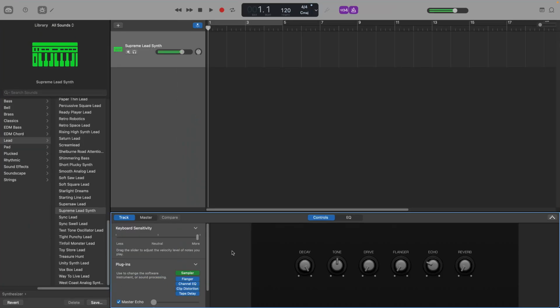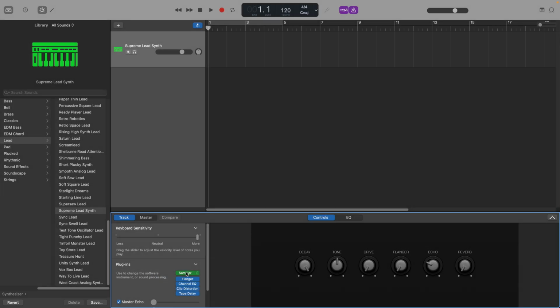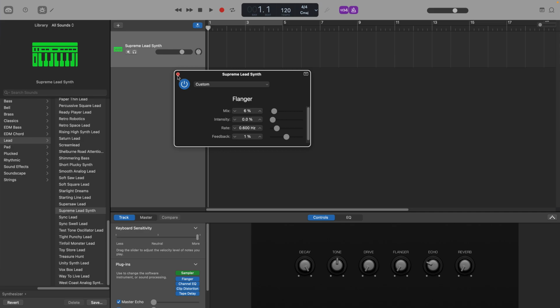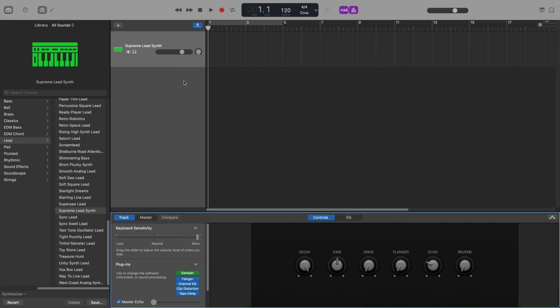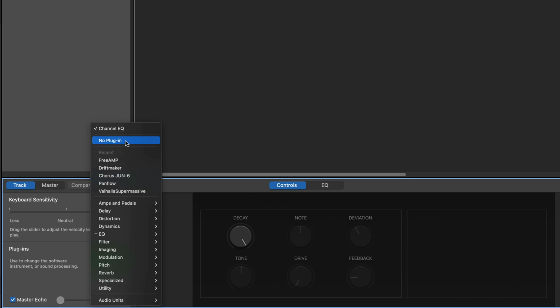Okay, this Supreme Lead Synth sound uses the sampler as its bass instrument engine, and unfortunately, we can't access it inside GarageBand to edit its sound. This patch already has some plugins applied to it, a flanger, EQ, distortion, and delay. You can see as I disable them that the controls dim inside the Smart Controls window too. If I delete the plugins completely, I actually gain more controls from the actual sampler instrument itself.